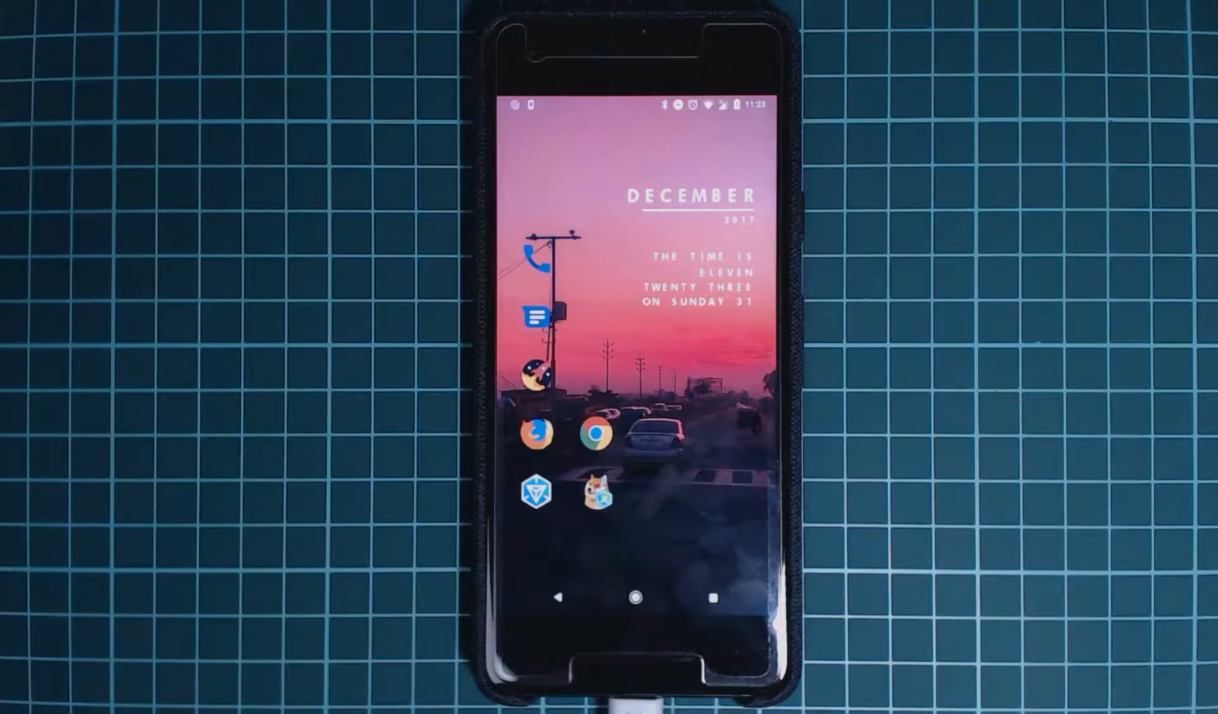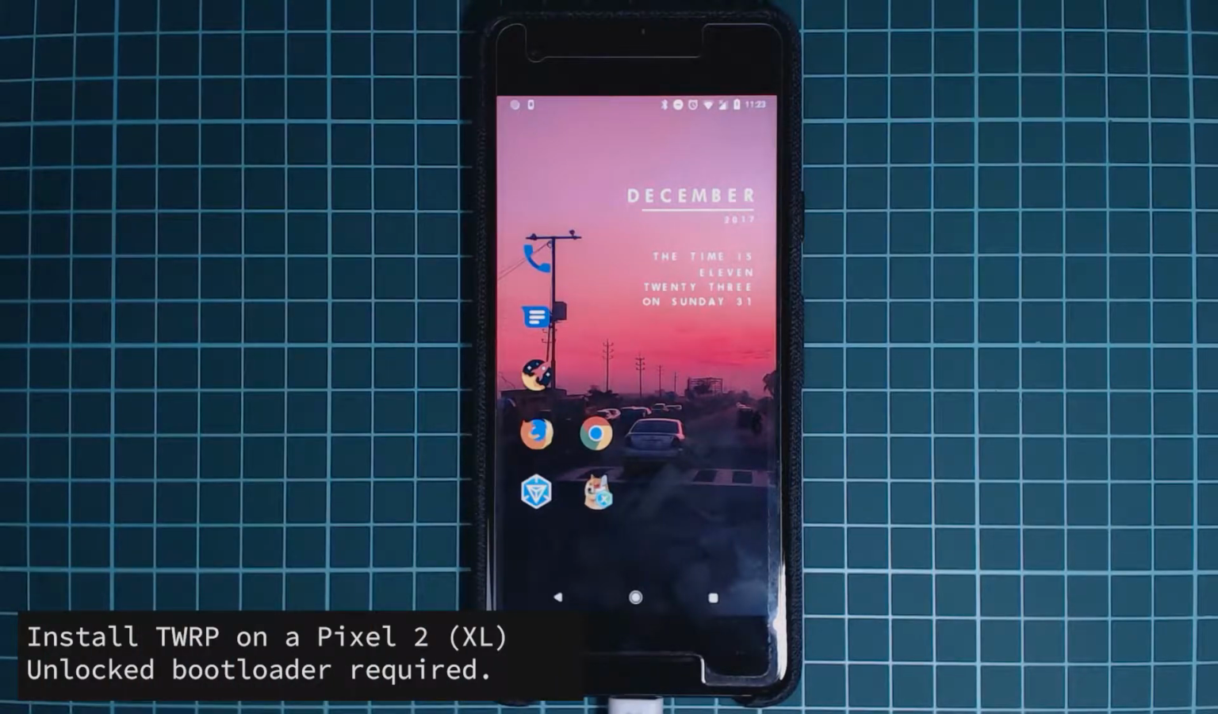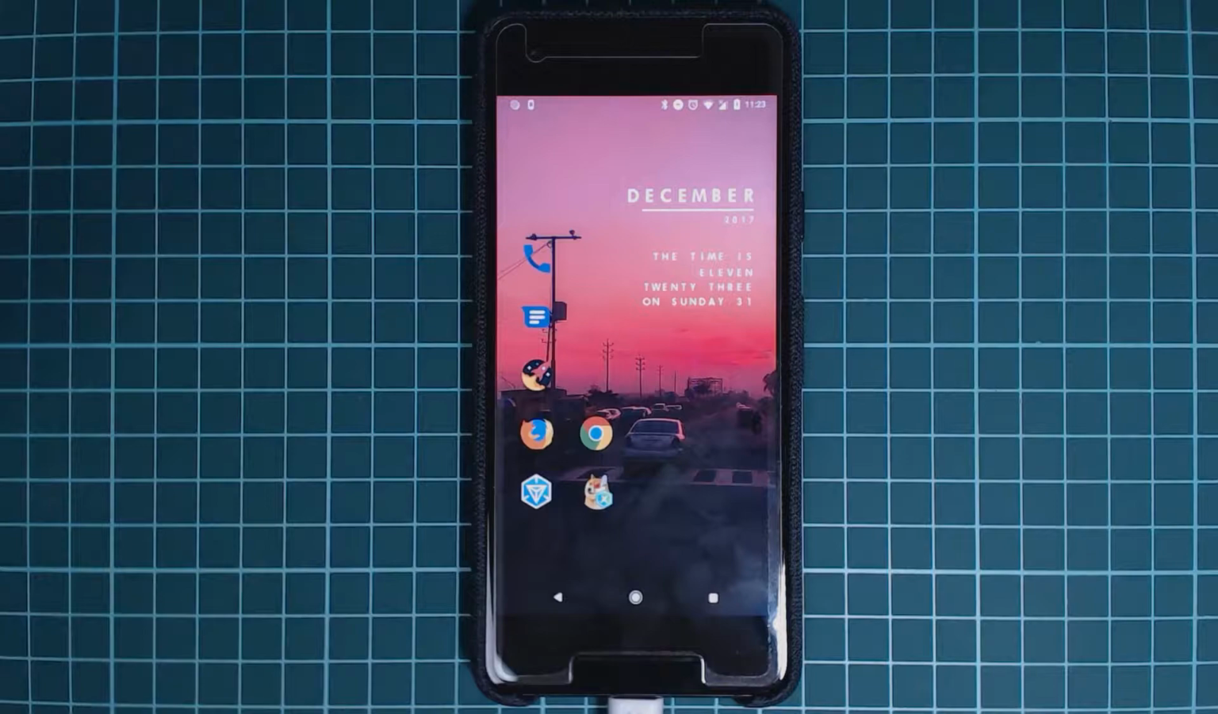Today I'll be showing you how to install TWRP on your Pixel 2. Now this also works for the XL of course, and of course you'll need an unlocked bootloader. Now there are a few ways of doing this using TWRP, but we'll be using the method where we actually install it to our phone, which is a little bit different.